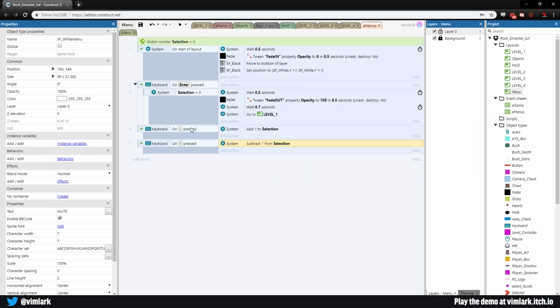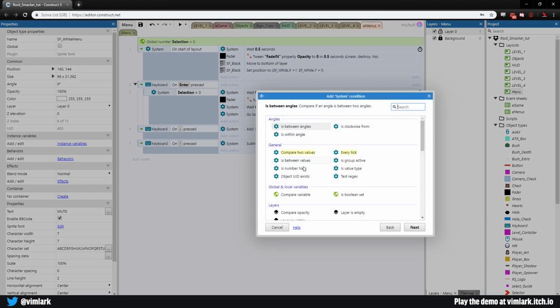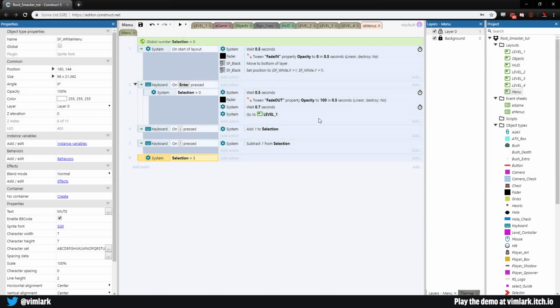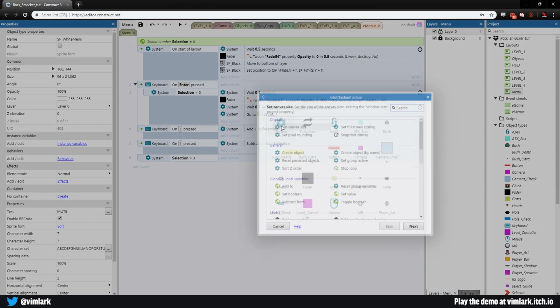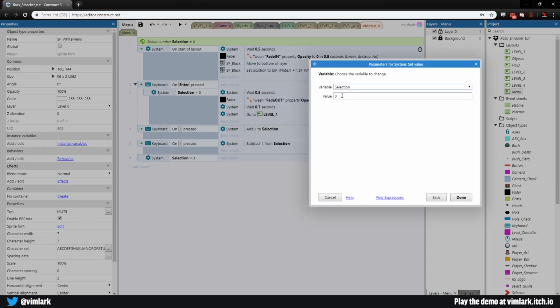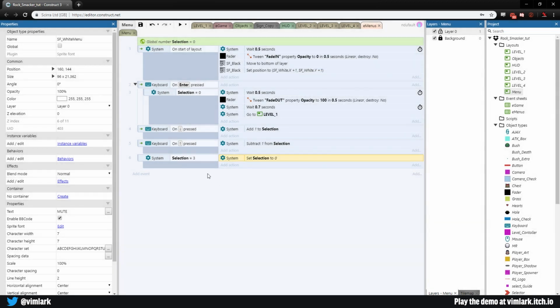And then we just need to set up little safeguards here. So right now we could theoretically make selection go to 25, and that wouldn't do us any good. Add an event, system, compare variable, selection. If it is equal to 3, because our selections are 0, 1, and 2, if it's equal to 3, we just want to set it. So system, set value of selection to 0. So that means if it ever hits 3, it just turns itself to 0. And then we need to do the inverse of that as well.